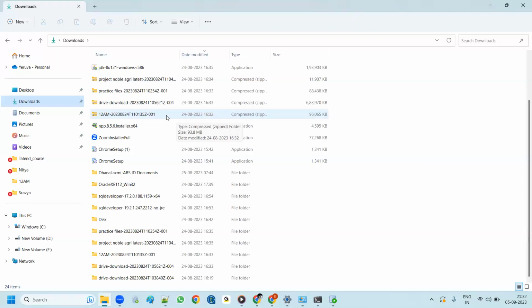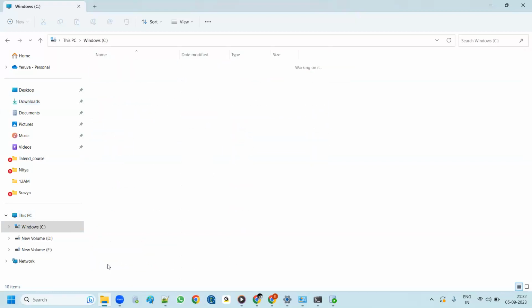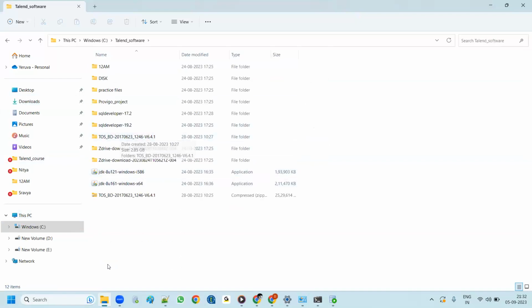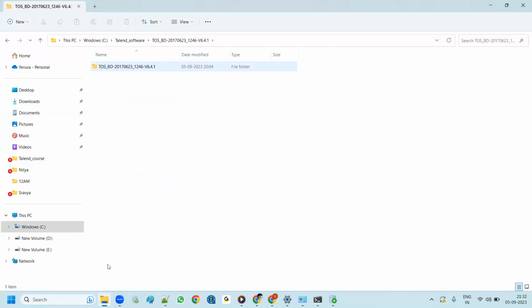This is unzipped, after extracting. Just double click. Installation is a one-time installation. Don't go to that again and again. I'm explaining again.